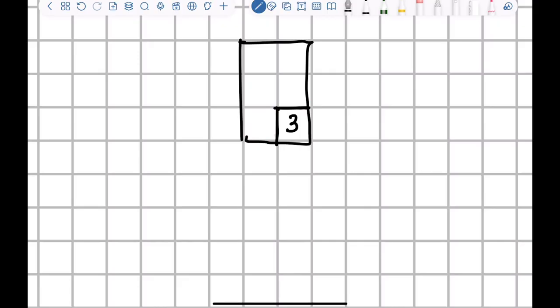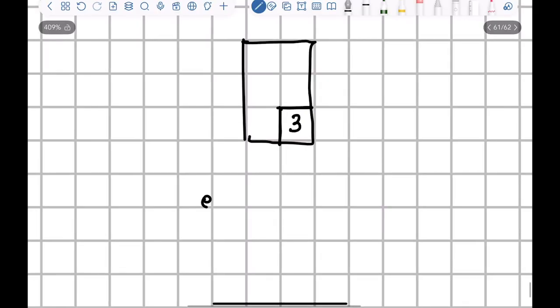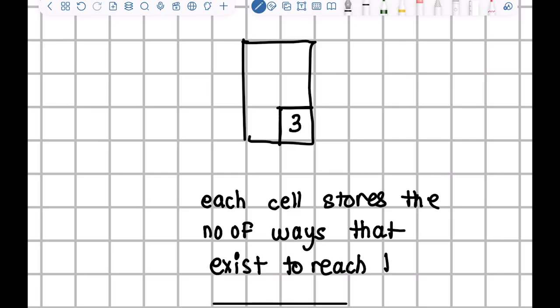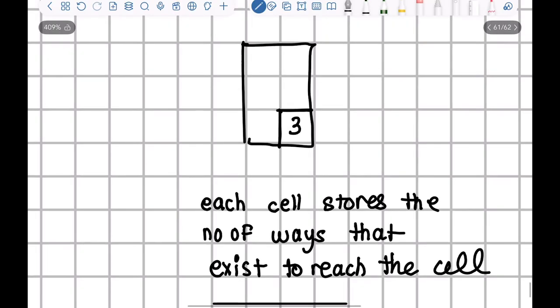So essentially this is nothing but an addition of this and this, because each cell, let me just write it down, each cell stores the number of ways that exist to reach the cell. So you get my point, right?